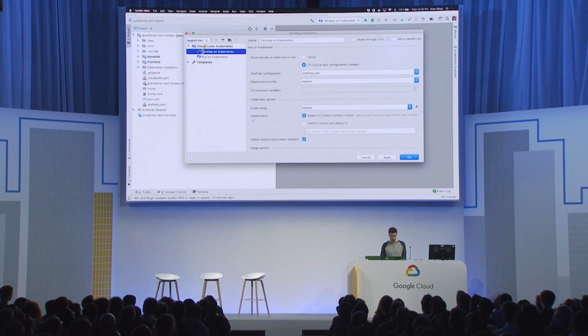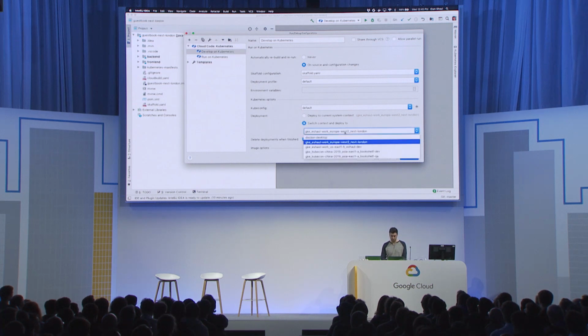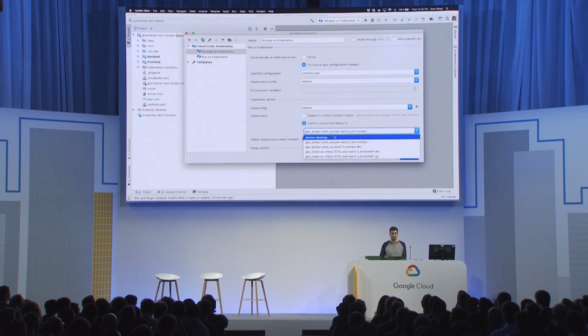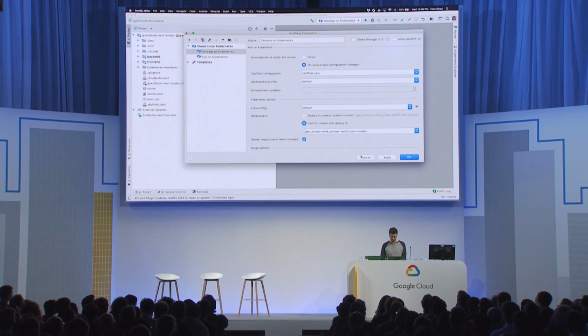Another thing I'll point out here, down in deployment, Cloud Code makes it super easy to switch between my available clusters. As you can see here, right now I'm pointing to my GKE cluster in the Europe West zone, but I can easily swap to another cluster, like my local Docker Desktop cluster, or I can set up a Minikube cluster and point to that, or any one of my other GKE clusters. In fact, Cloud Code works with any Kubernetes cluster.